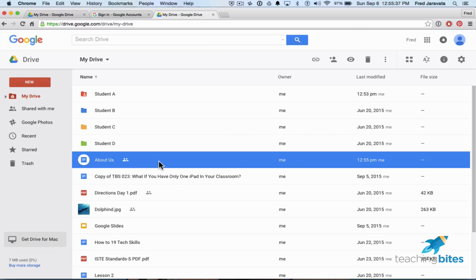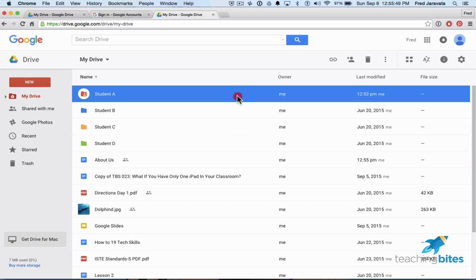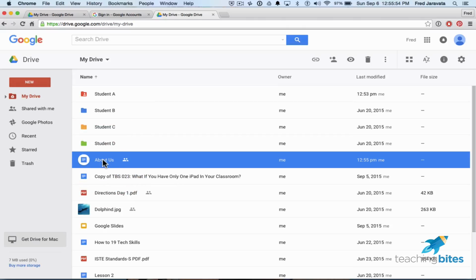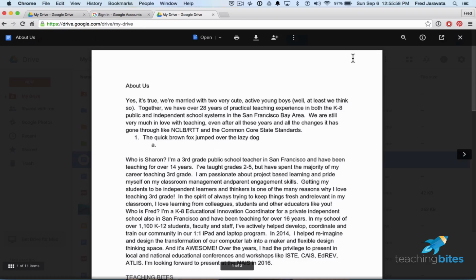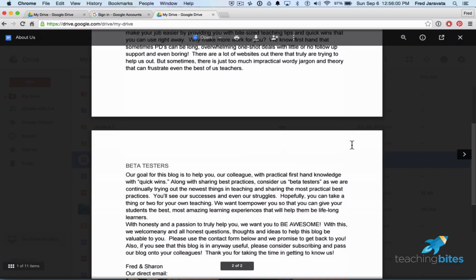Again, you can use these buttons here on the top right in this menu bar. Get the link, share with more people. You can see a preview. That's different between this and the folder. A folder does not give you a preview, but if you click on this file and click on the preview button, it gives you a preview.